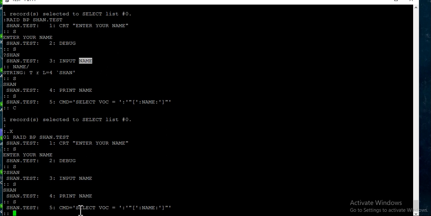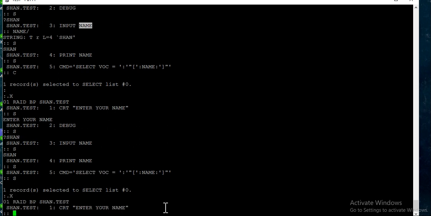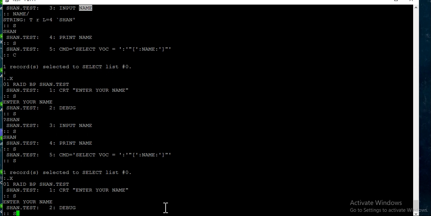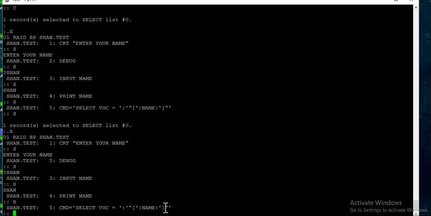This command is nothing but a string, but it has been concatenated with several things. Now I want to see whether this command is correct or not. If I press S, you see it is actually executed. So I want to see the command before it executes. Okay, so I'll run it again. S. I'll just enter the input, and then S.